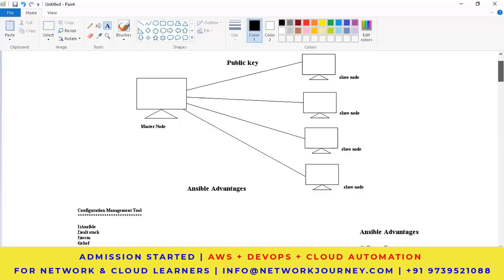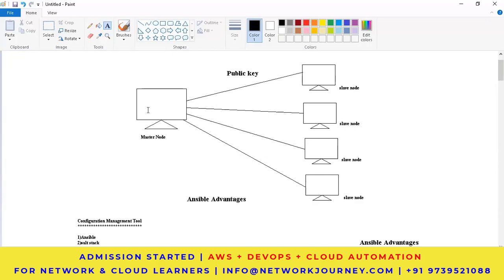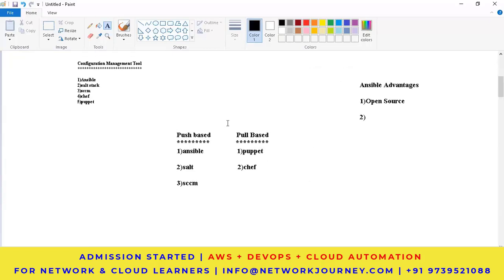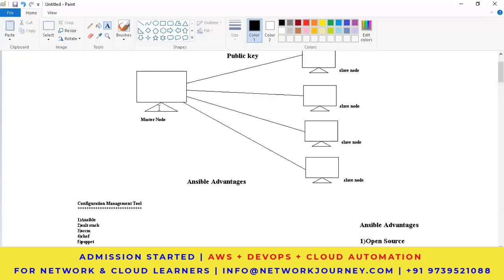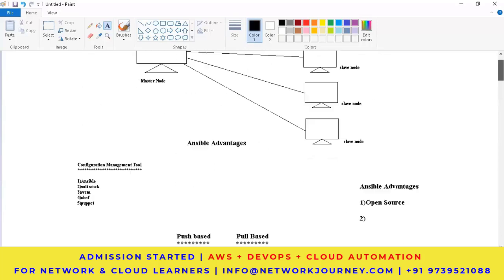In push based configuration, we place some commands here and they will be reflected into your node machine, the slave node. So that is the push based configuration tool. With pull based, at a certain time interval it is going to check our master node, and if any changes happen, it pulls that configuration from the master. So that is pull based.